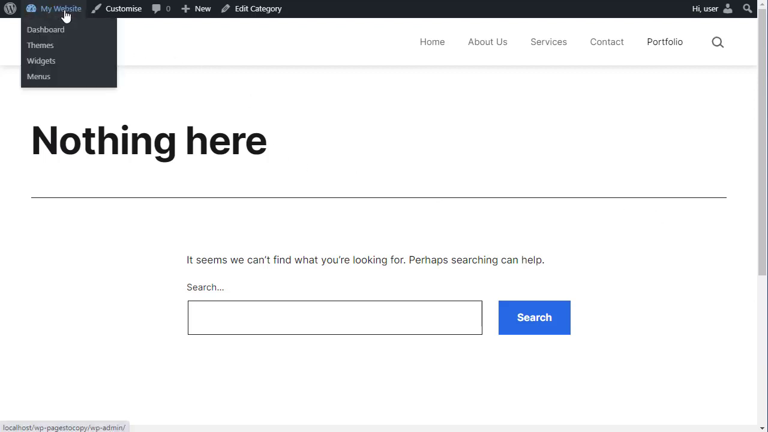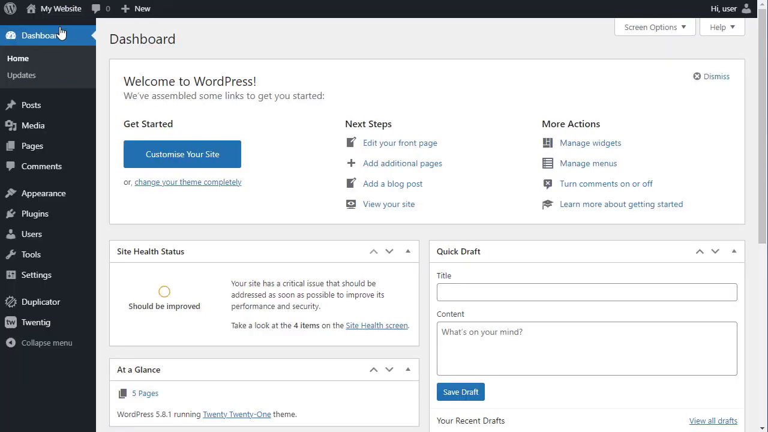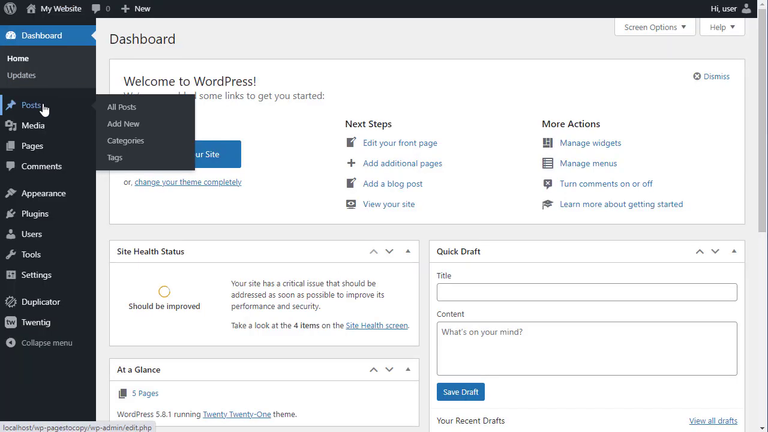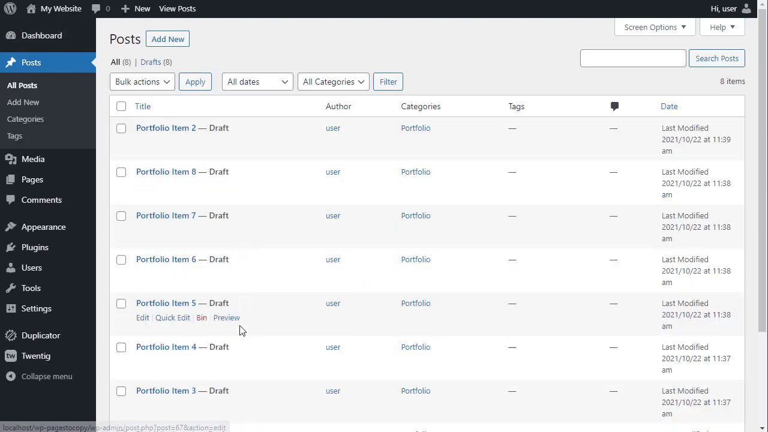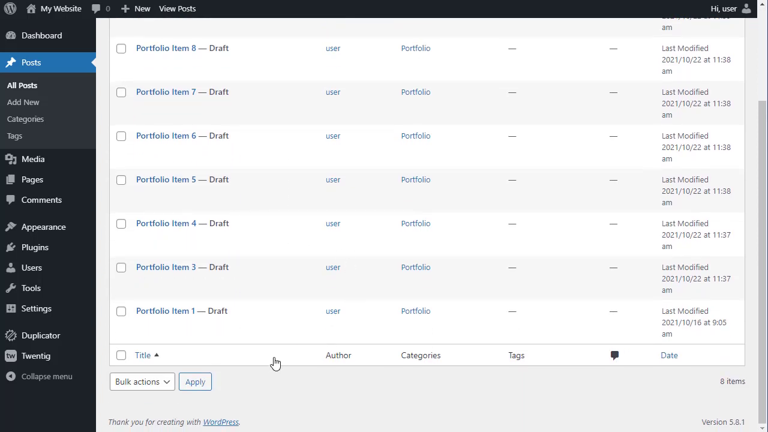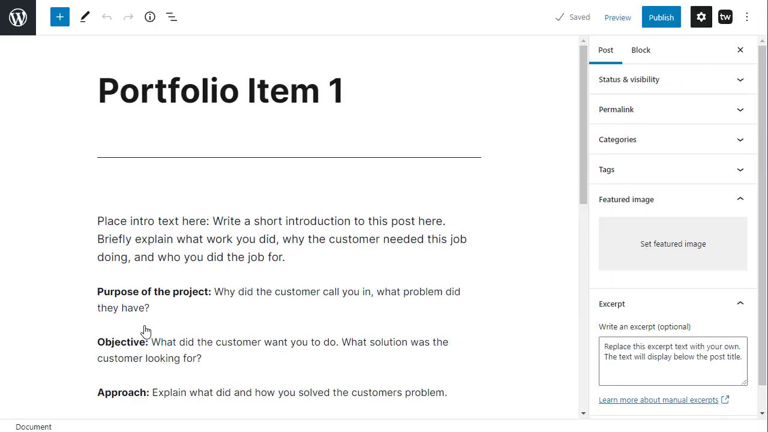But what I do, go to Dashboard, Posts, All Posts. I can make these draft portfolio items for you. So each one of these is a draft post. So you hover over one of the portfolio items. I'm going to hover over portfolio item 1, draft, edit. And this is a ready-made portfolio item.